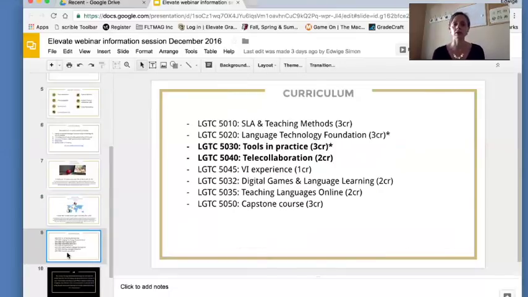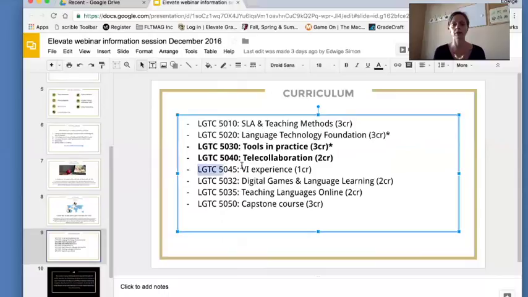Let's take a quick look at the curriculum of the graduate program, of the certificate program. I mentioned earlier that this is a 16-credit program, but if you count all the credits on this slide, you will find 19 credits. Actually, this course here is a course that you can repeat twice. So really, all in all, you have 20 credits.